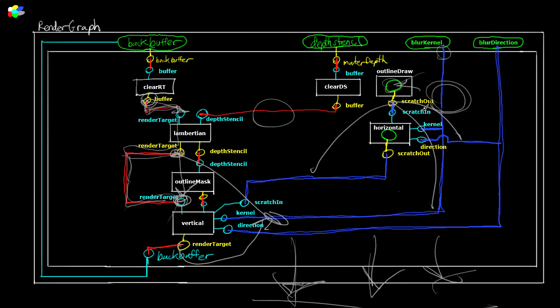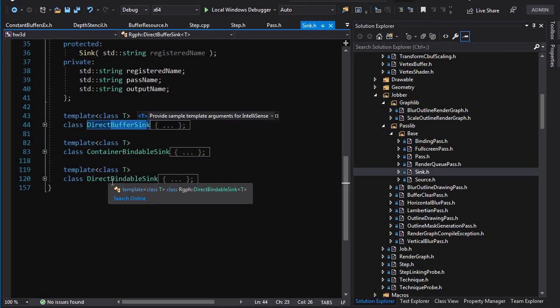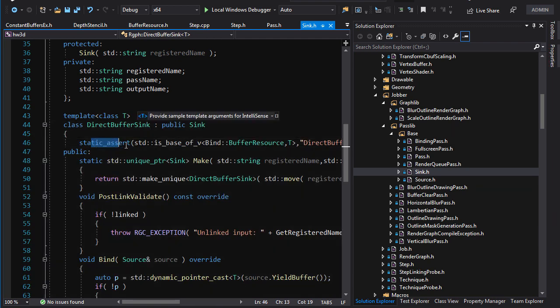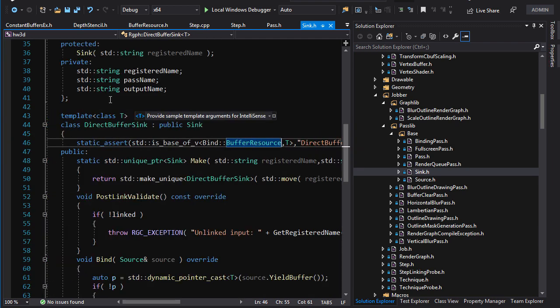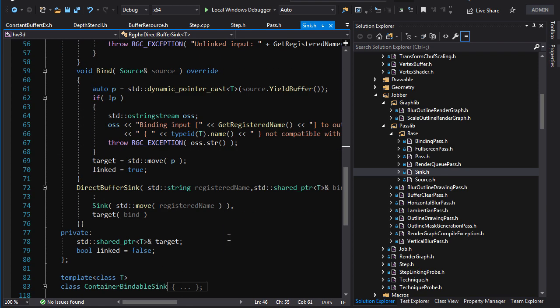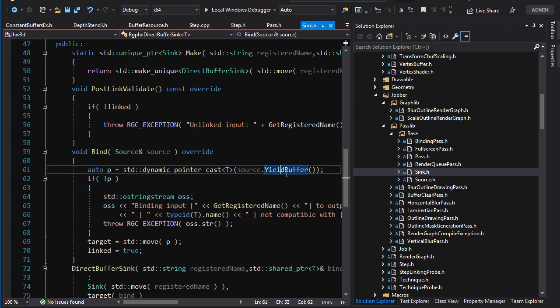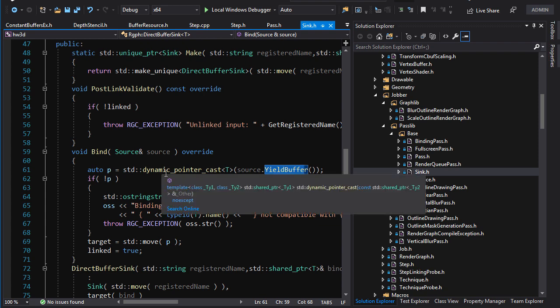So because of these fundamental differences between these two types of resources that are shared between passes, that is why I split it up into buffer sink and bindable sink. On the other hand, you have buffer source and bindable source, and it's the same idea, same story. And you can see here, I add this static assert to enforce that. The template type T has to derive from buffer resource, and here, template type T has to derive from bindable. And similarly, on the bindable side, you have yield buffer and yield bindable. So if you try to call yield buffer on a bindable, it's going to throw an exception, bad things are going to happen. And that's how I enforce that separation.